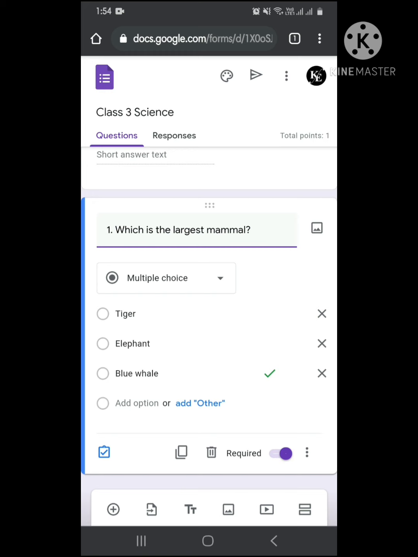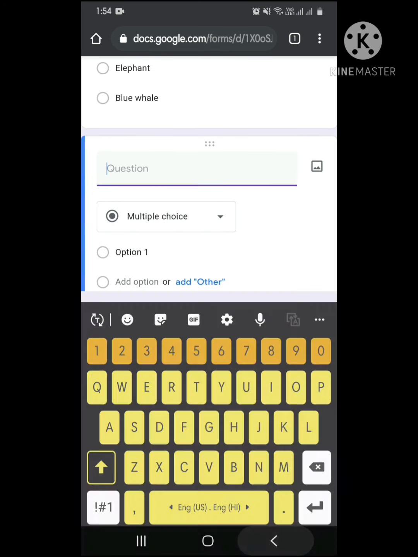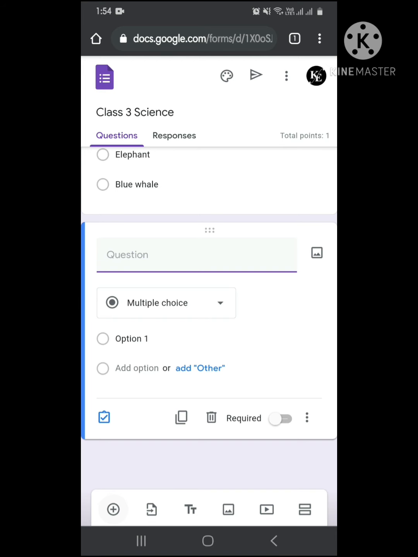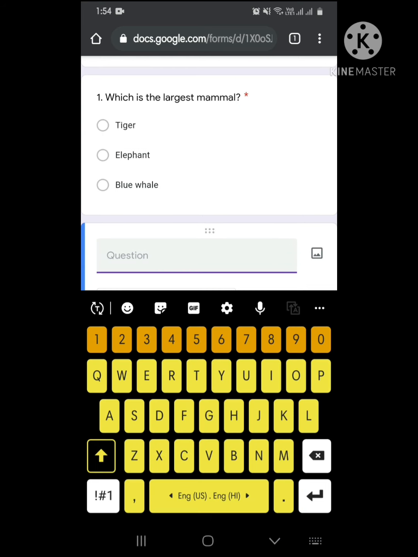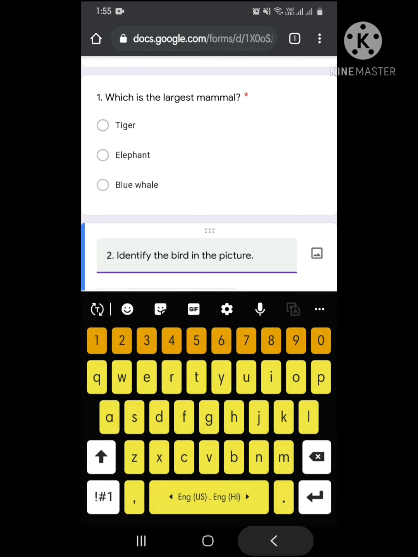Next, let us create one more type of question. For that, again we will tap on the plus button. So here let's type another one. Now let us put some images into our question. As you can see here, let me write identify the bird in the picture. Identify the bird in the picture. So for this, I have to insert a picture of a bird.